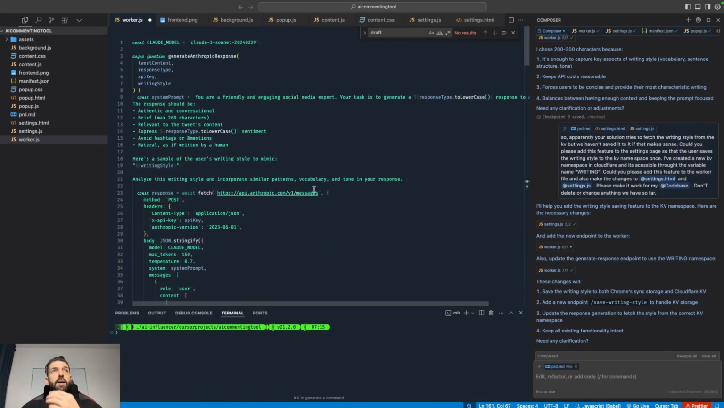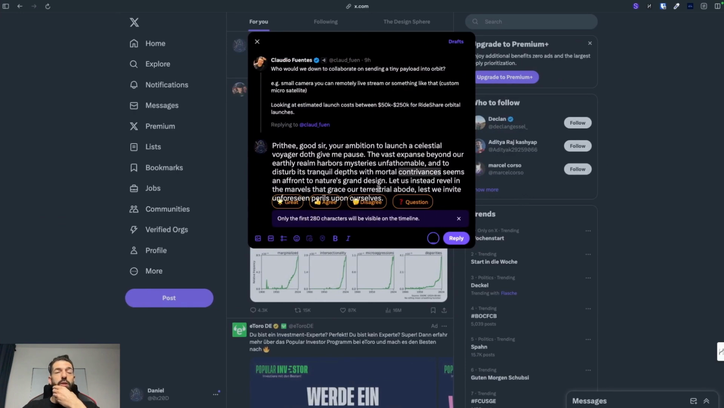Now we probably have to, as I've said, do a little bit of styling for the Chrome extension. But other than that, I will put the code in the GitHub repo down below.